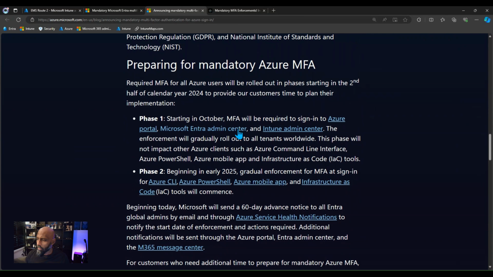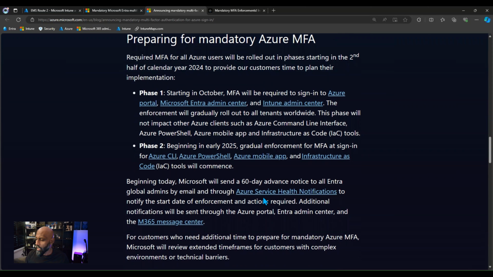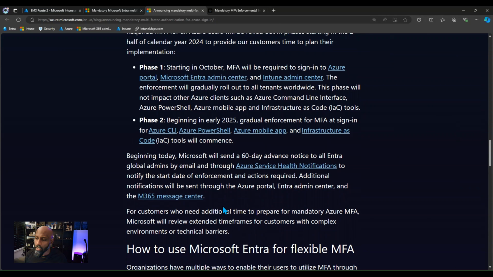So how to prepare? They have given some helpful URLs as well. Microsoft will send 60-day advance notice to all Entra Global admins via email, in the notification center, and the message center as well. So there are many different ways that Microsoft will announce this change beforehand to make sure your processes are all up and running even after this change, because you are going through a different way to achieve what you've been doing for those accounts.